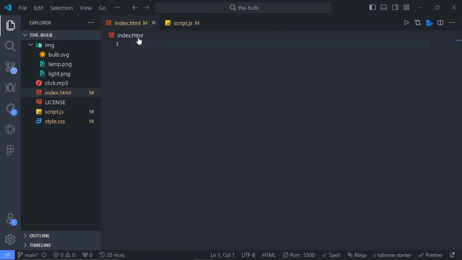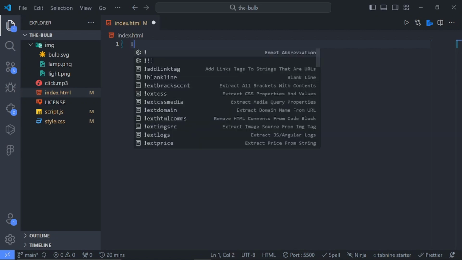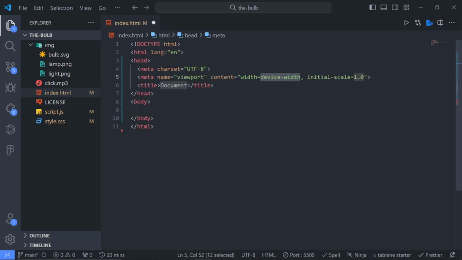Okay, so let's begin by creating the structure of what we want to do. First of all, I'll hold shift and hit the exclamation mark and hit tab to generate a boilerplate for our HTML code. And now I have to give this a title. So let's call this Bob.